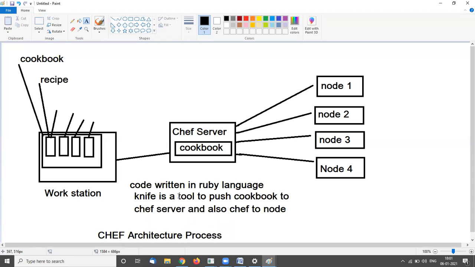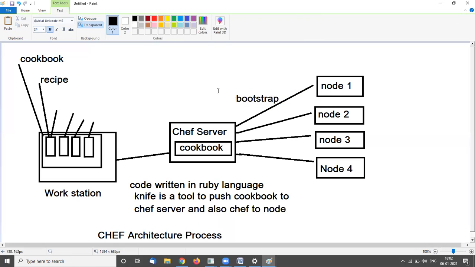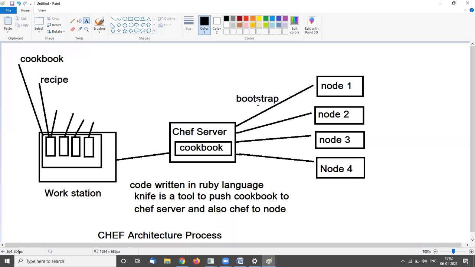And the node is connected with the chef server. The process is called bootstrap. Bootstrap is a process which connects the node and the chef server. This connection is called the bootstrap. So who establishes the connection between chef server and node? Bootstrap.